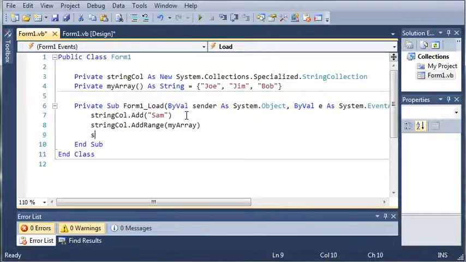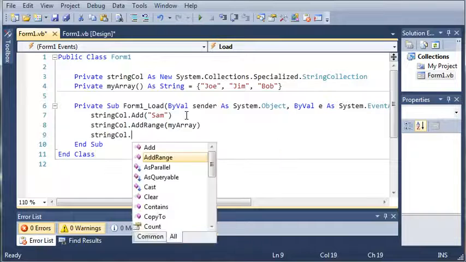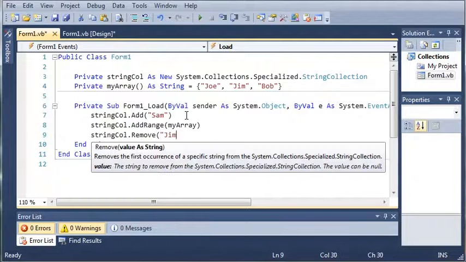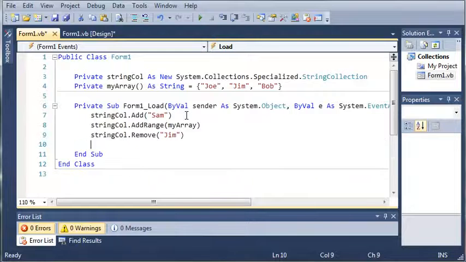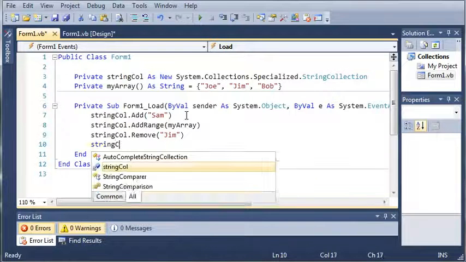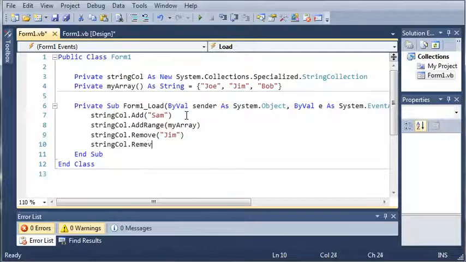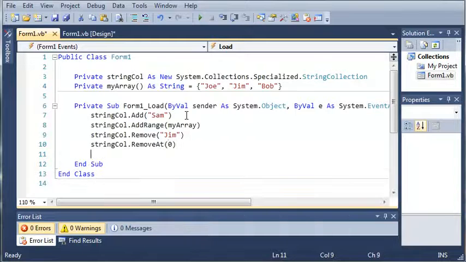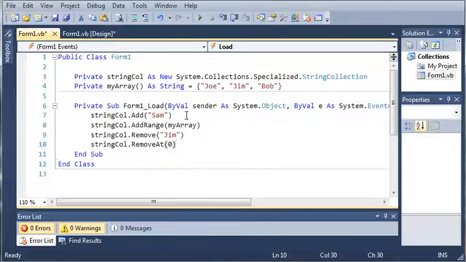Now we can also use string collection dot remove, and we can remove Jim. We can also use remove at, so string collection dot remove at, and it will remove at the index. So let's remove at index 0. So it's going to remove Sam. All we have left in our string collection is Joe and Bob.